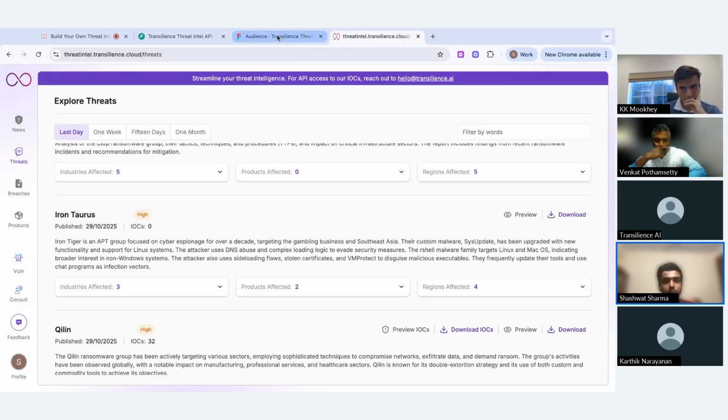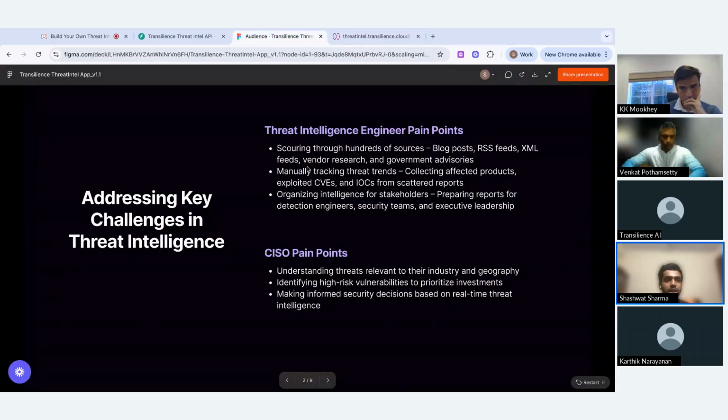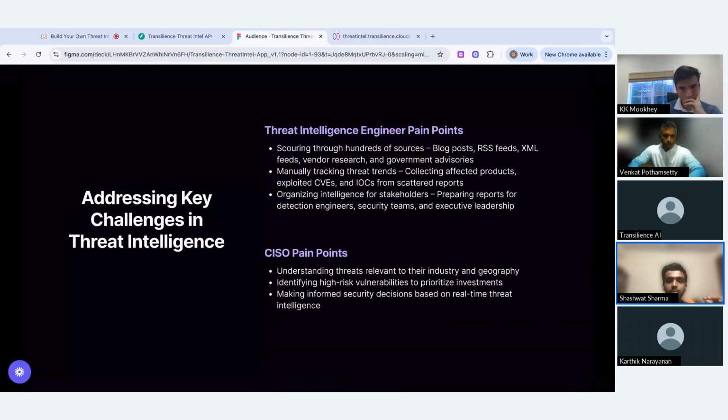Taurus is what we saw. Second, as a threat intelligence engineer, the next level of task for me is to track what is going on from a threat landscape point of view. What are the trends coming up? What are the threat campaigns? What is the pattern of the campaigns being launched in my industry or some other industry, which could come to my industry as well?